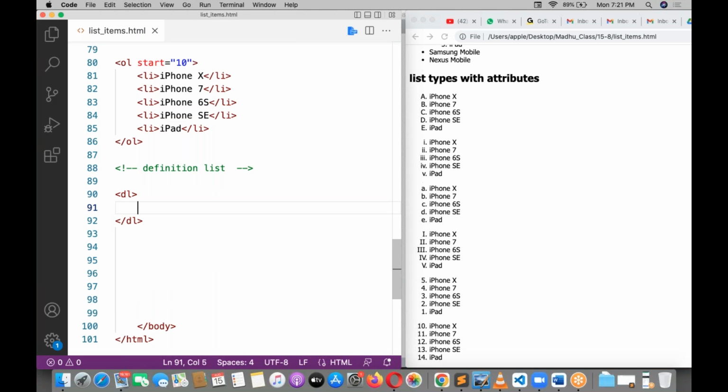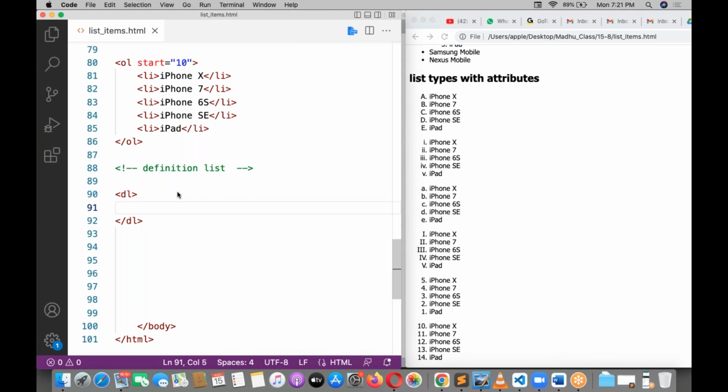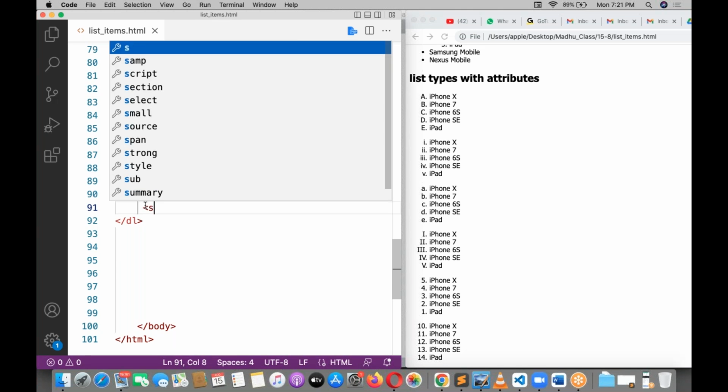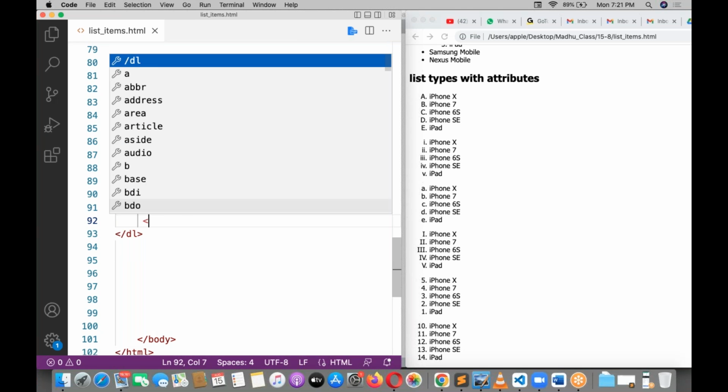Definition list will be created with a DL tag. And inside the DL tag, we have to give two tags. One is a DT, one is a DD. Definition title and definition description.